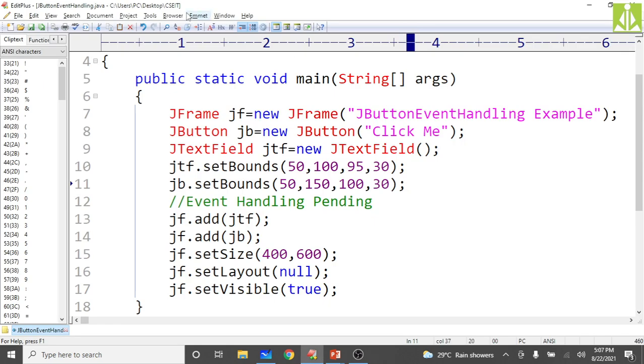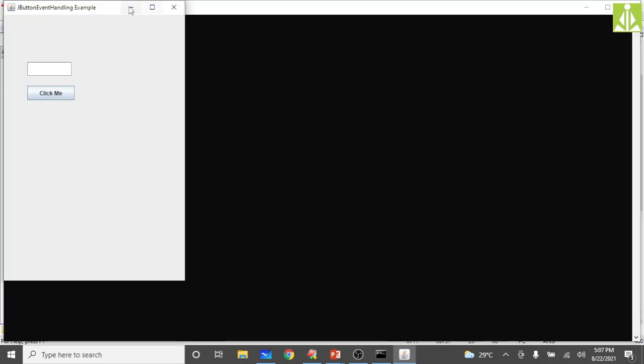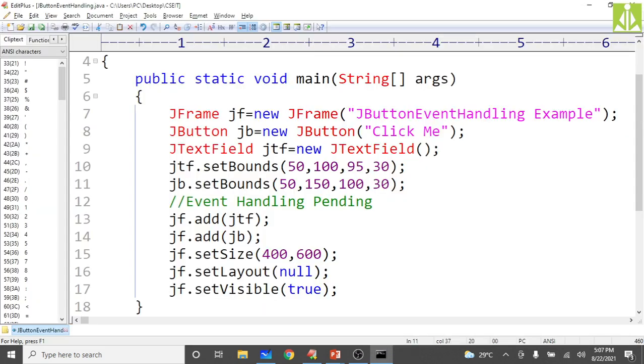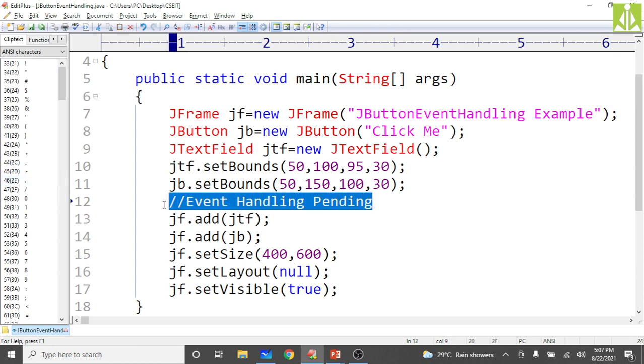Compilation successful. Now you run. See here, we got the text box first, then the button, and JButton event handling example. You are clicking the button, nothing is happening because we have not done the event handling so far. So now to do the event handling, we need to add the proper code over here. How do we do that? Simply call add action listener. We are adding the action listener.